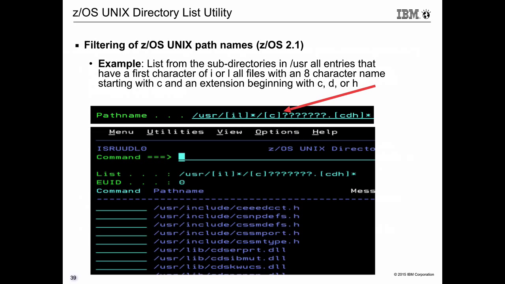So you get something like you see at the top of this screen where I'm typing in a path name, and in this case I've said I want to go into the USR subdirectory. I want to find any next directory level that starts with either an I or an L. That's the I and L in square brackets, followed by an asterisk. So anything starting with I or L will be matched there. And at the next level, I want a file name that begins with C, and then is followed by 7 characters, any 7 characters. So it's going to be an 8-character name starting with C, followed by a period, and then my extension is going to start with either C, D, or H, and anything after that.